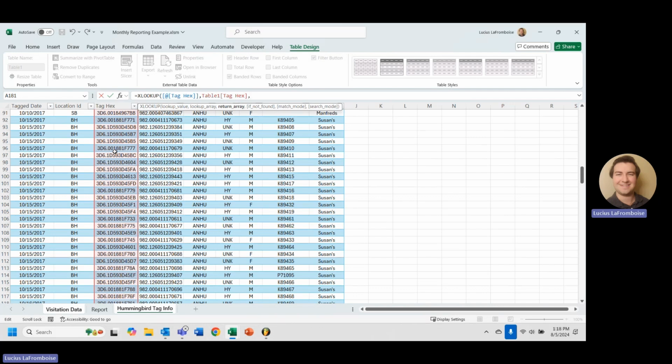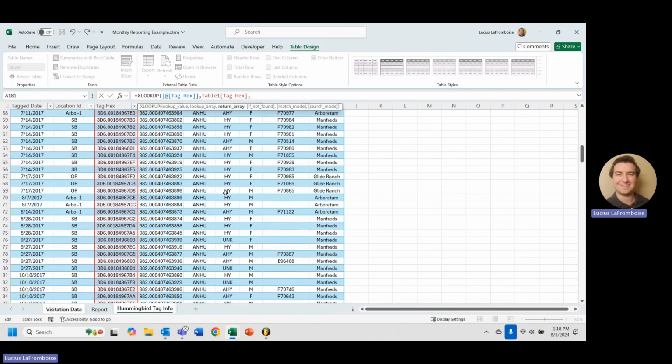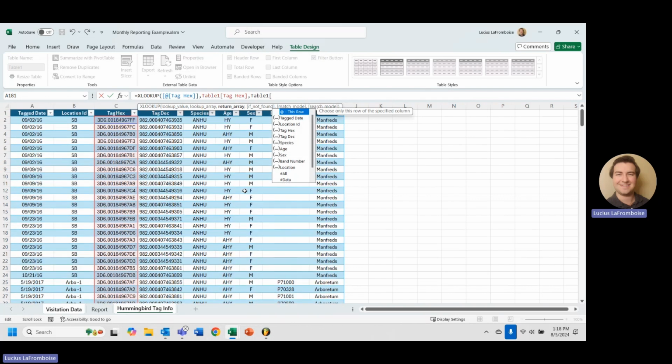Okay, so our return array is going to be on that same table 1, and it is going to be sex because we're pulling the sex. So now what we're doing is we're looking for the tag hex in the tag hex column of this table, and then we're returning the matching sex. If we don't find it, we're going to return unknown. All right, and there we go.